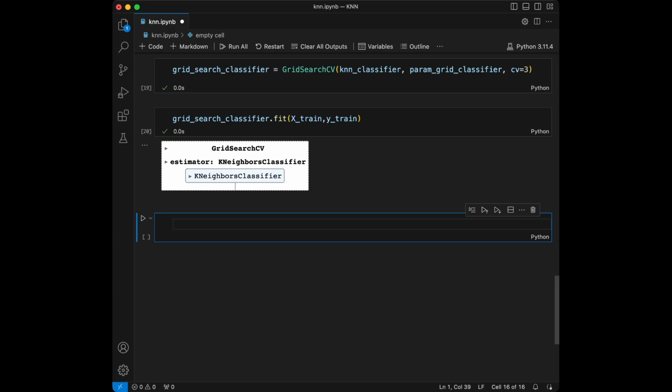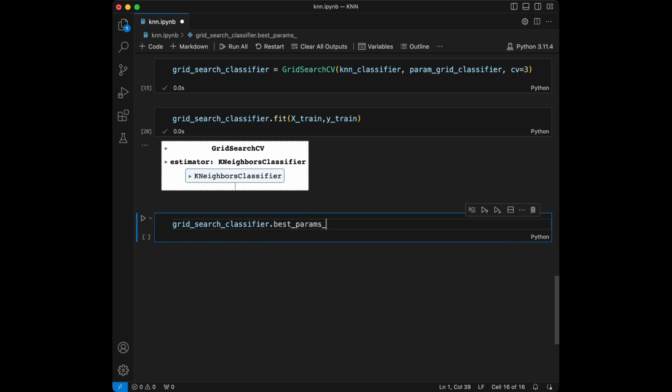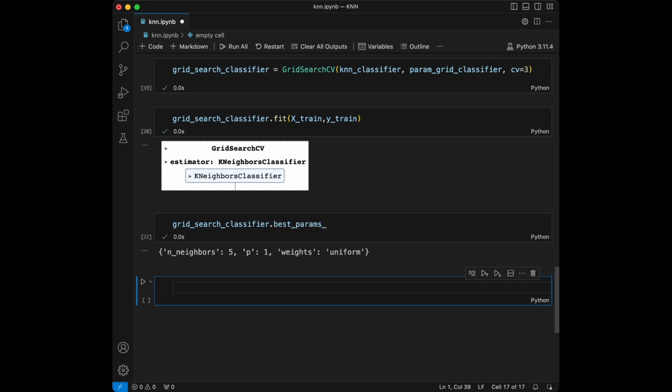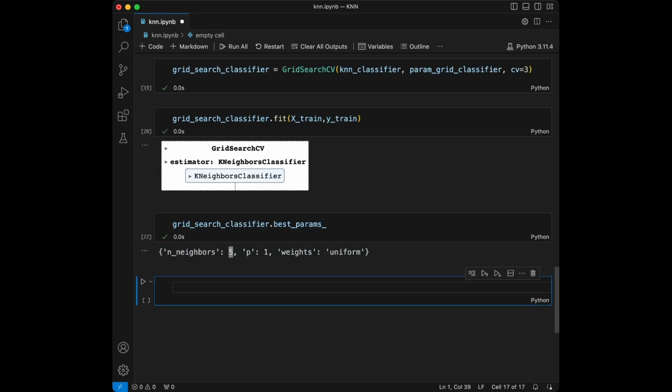And you can get the best parameters by saying grid search classifier best parameters, to see the best performing one. Number of neighbors is 5, p is 1, and weights is uniform. So you can extend these values for getting better performance on the models. If we say 7, it's probably going to be better, and you can try different parameters and just find out the best parameters, and it's great.